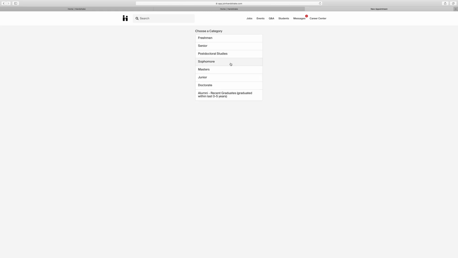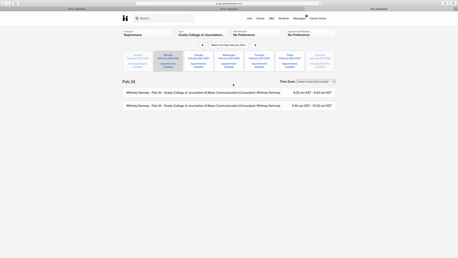Then choose which best describes your position as a UGA student. Read the descriptions of the different types of appointments. You may need to talk to different people depending on the purpose of your appointment. Once selected, a calendar will show the specific consultant's availability.